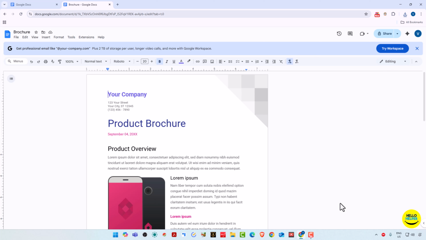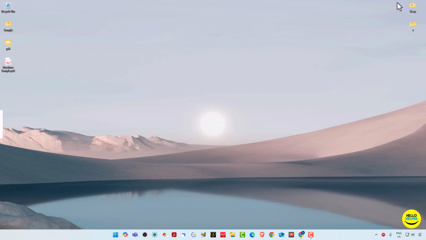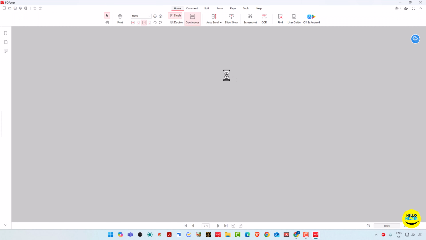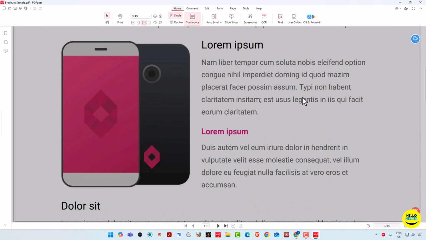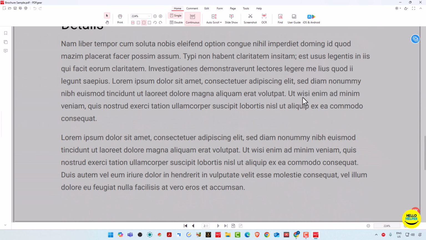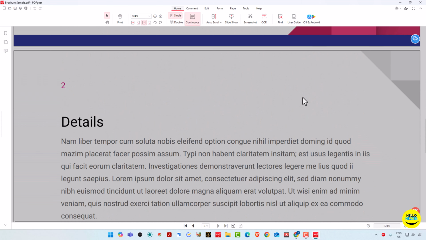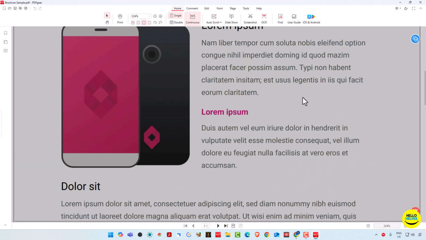Okay, let's see the output of it. Here you can see this is the PDF file which is saved on my desktop. Here we are going to open it. So friends, you can see that my document is converted into a clean, professional PDF.